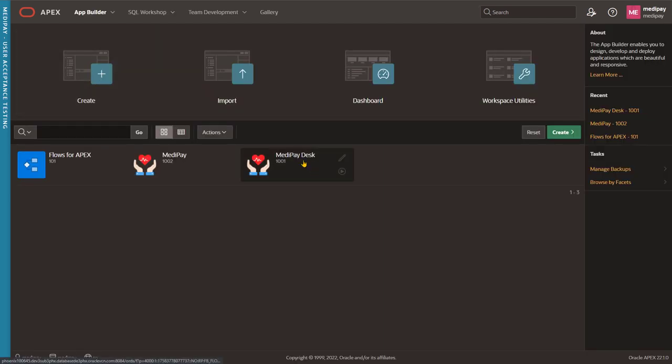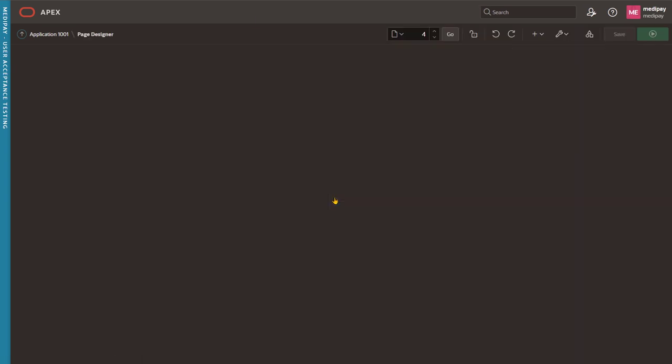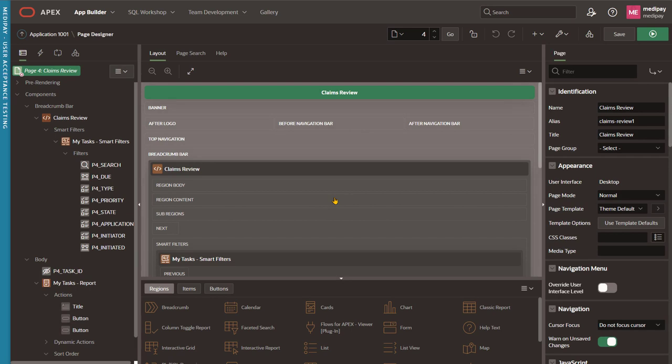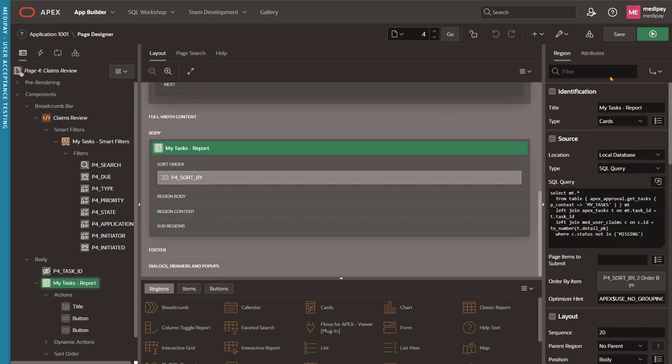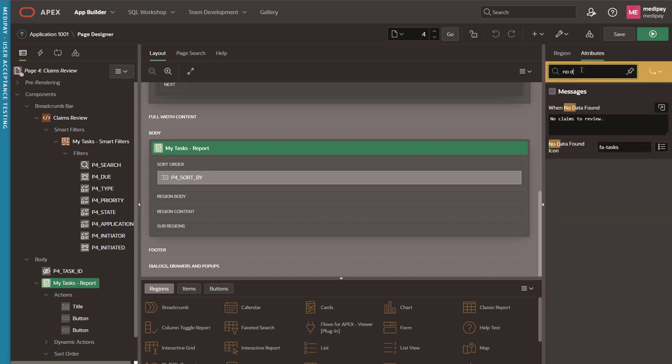In the app builder, in the user acceptance testing environment, we can go check to see if David's change is there in the claims page. Click on the region. In the attributes section, search for "no," and "no claims to review" with the FA tasks icon is now in UAT.